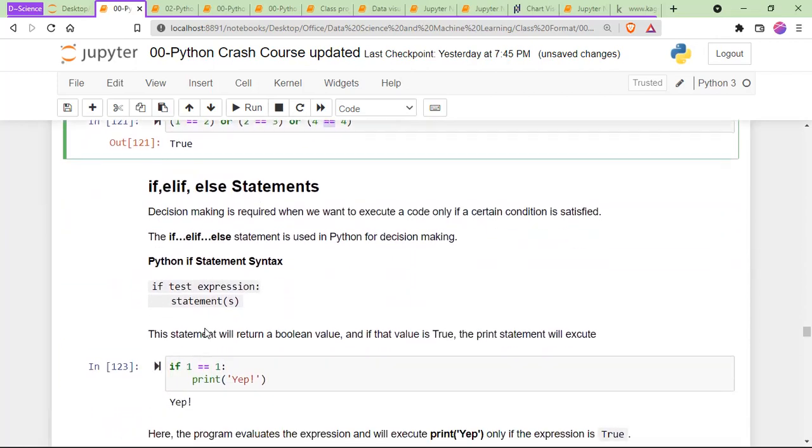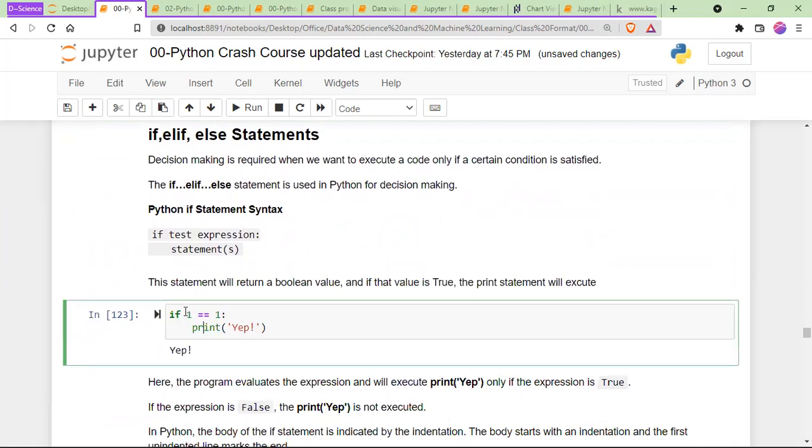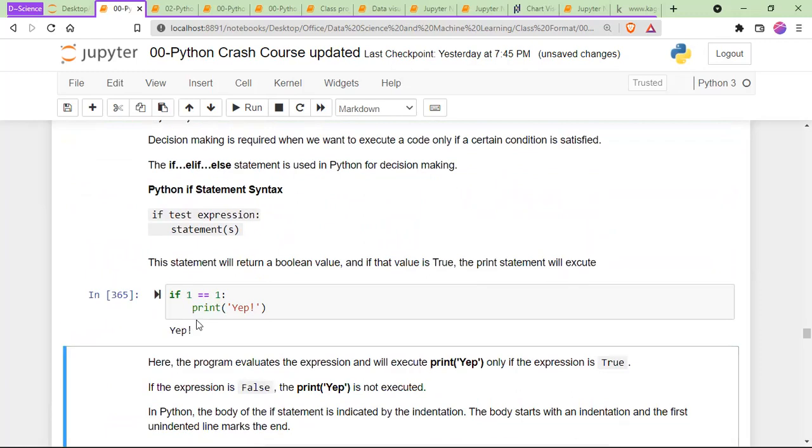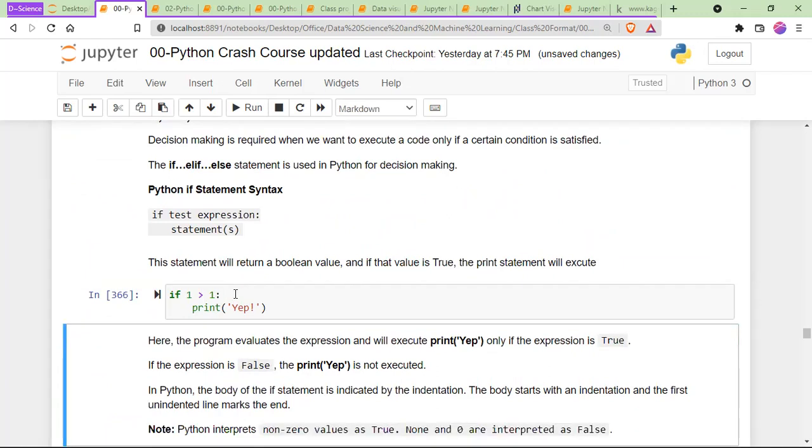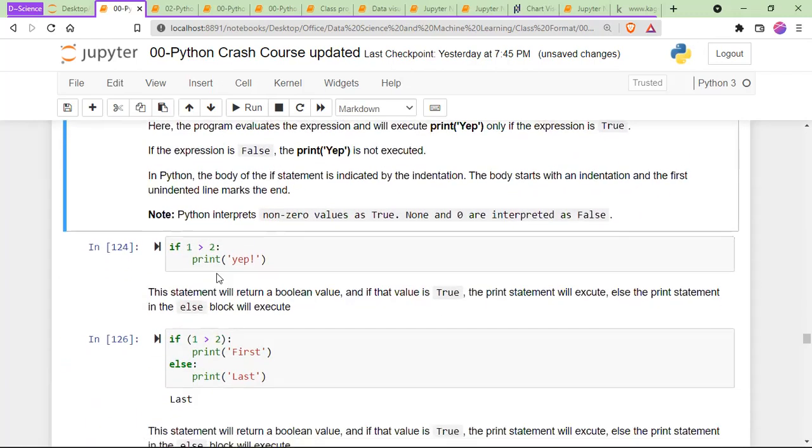So now let's look at if statements. For if statements, the condition must be true before you can print out anything. So this is how to write an if statement. If 1 equals 1, print yap. So if I say 1 equals 1, it prints yap. But if the statement is not true, so let's say 1 greater than 1. Is 1 greater than 1? No, 1 is not greater than 1. So it won't print anything. Don't forget, for an if statement to print something, the condition must be true. So is 1 greater than 2? No, it won't print anything.